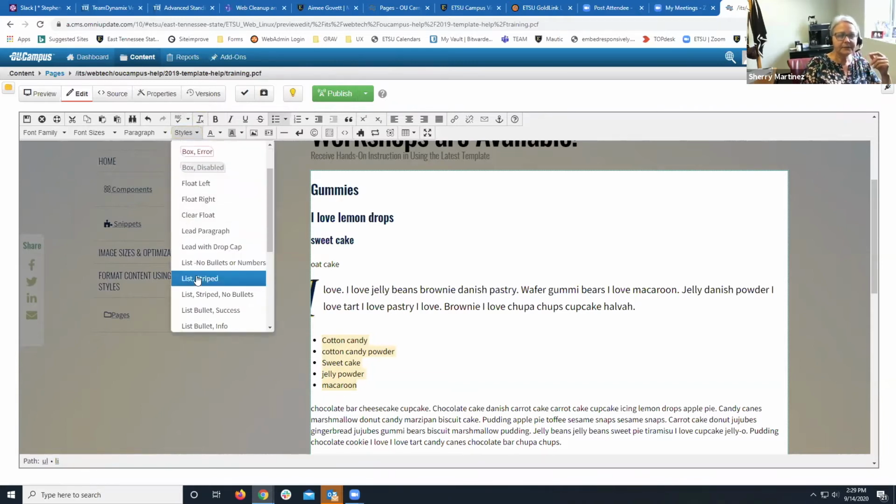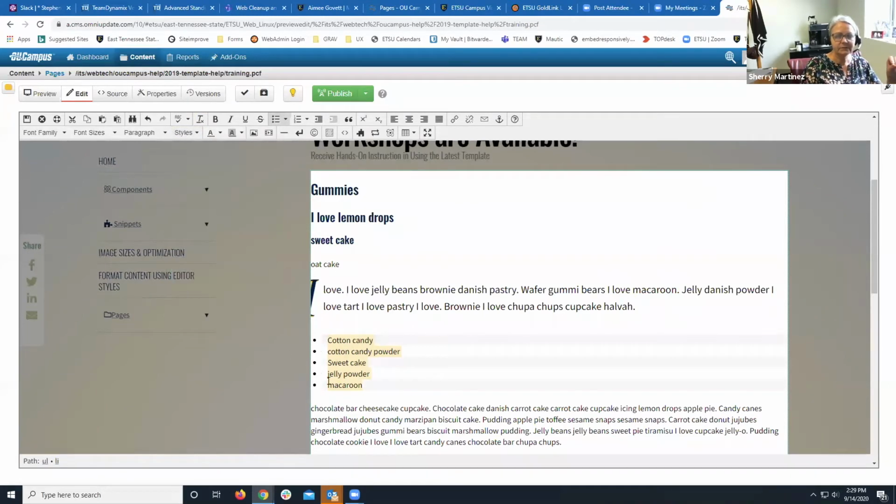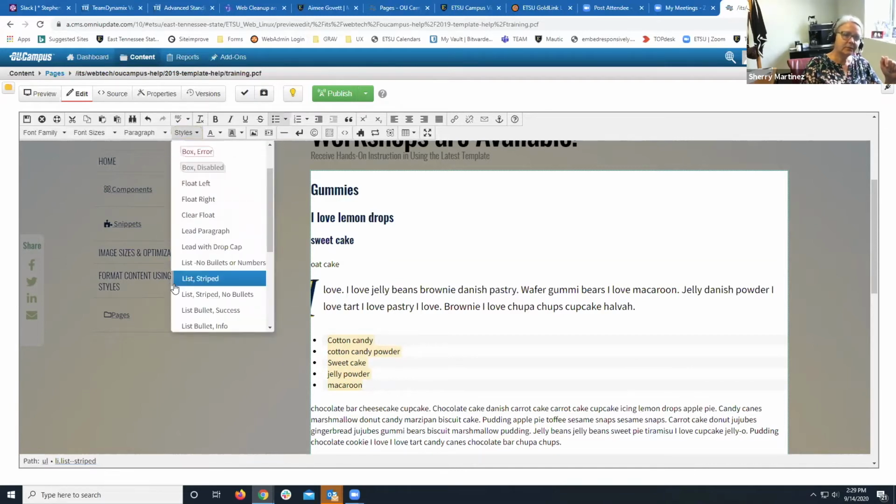I'm going to come up here then and choose, I want a list, but I want it striped. So there I can have a list of my items and stripes, it stripes every other item. Okay. If I didn't want that one, without clicking on the formatting, I can also just click on that little bar there. Okay.